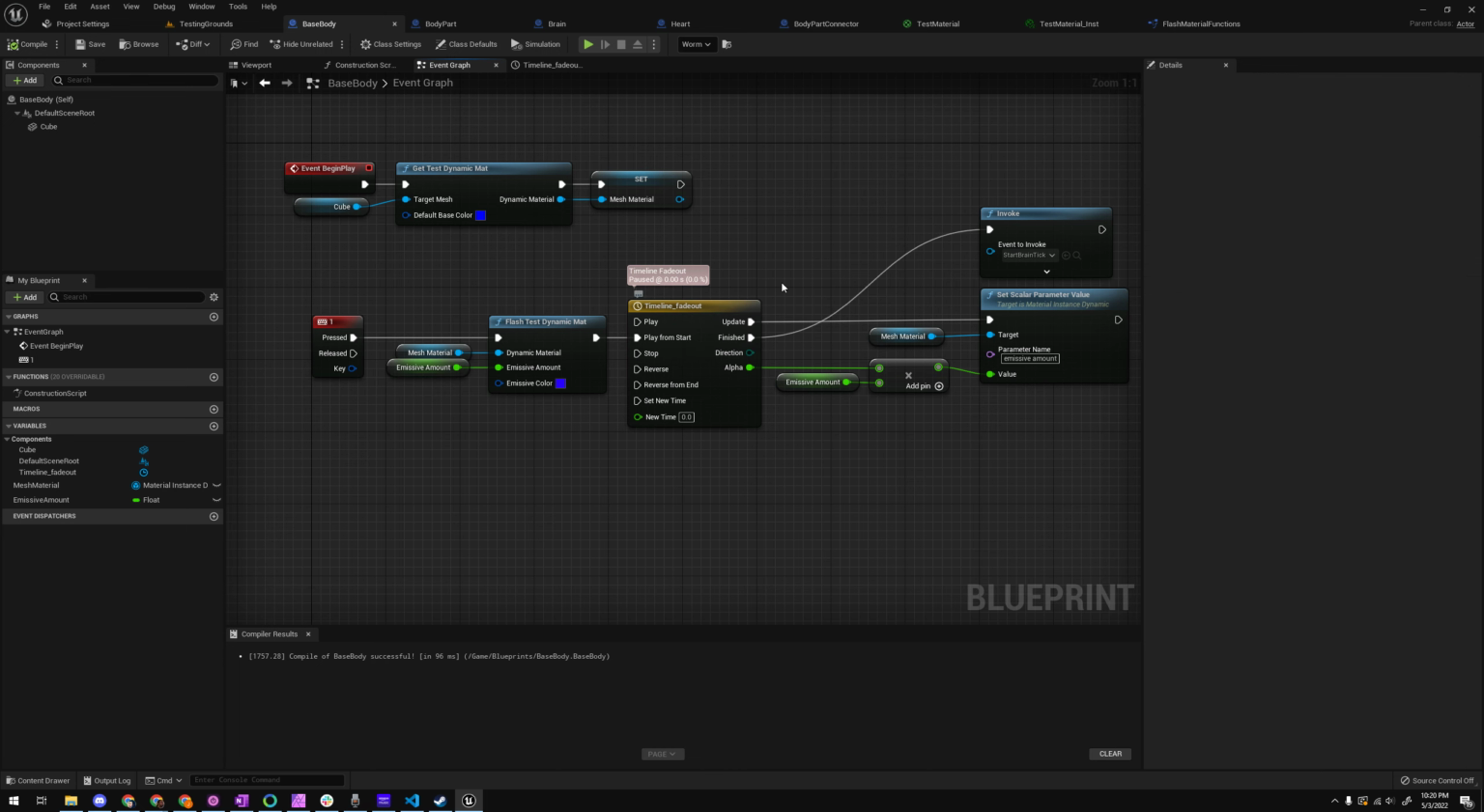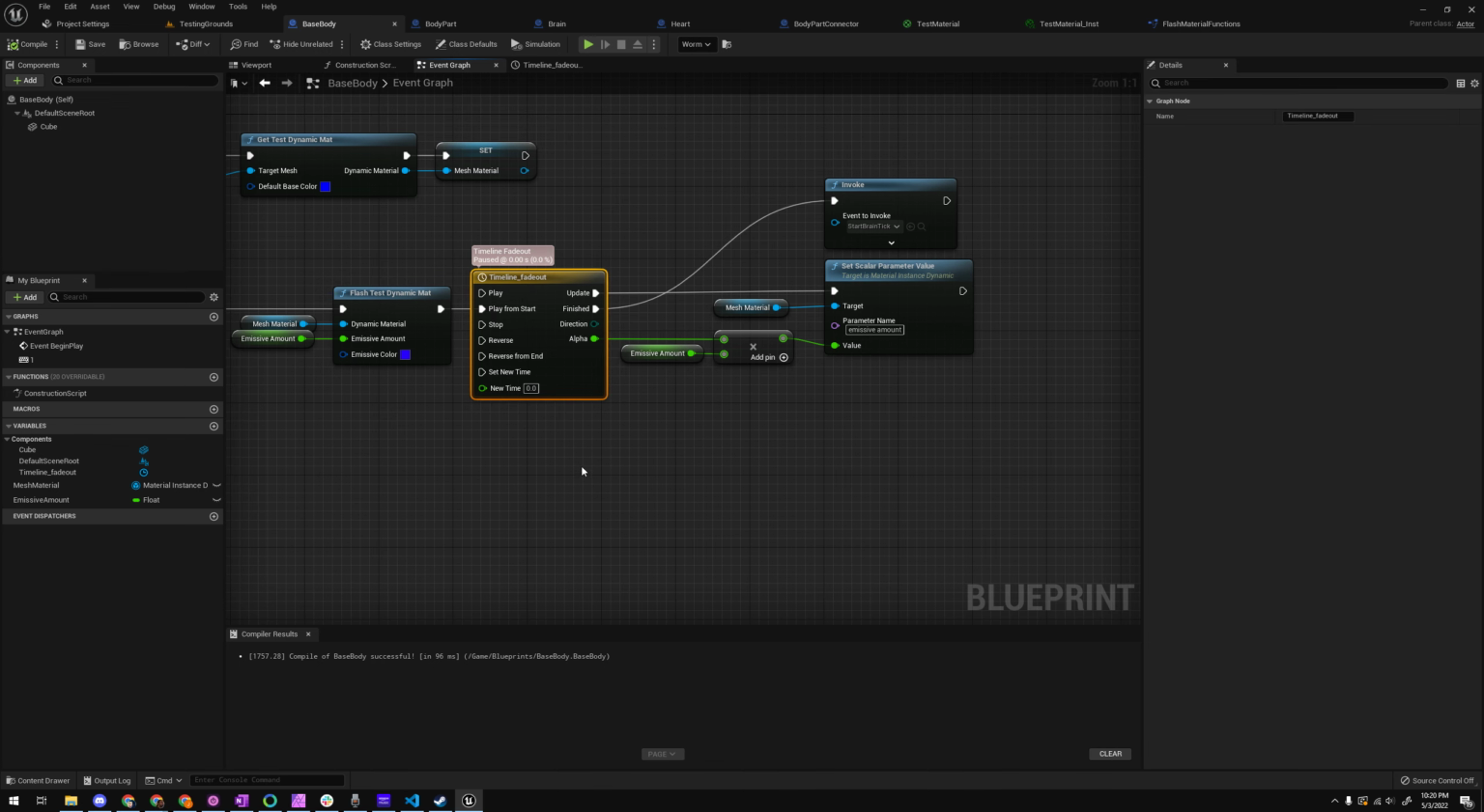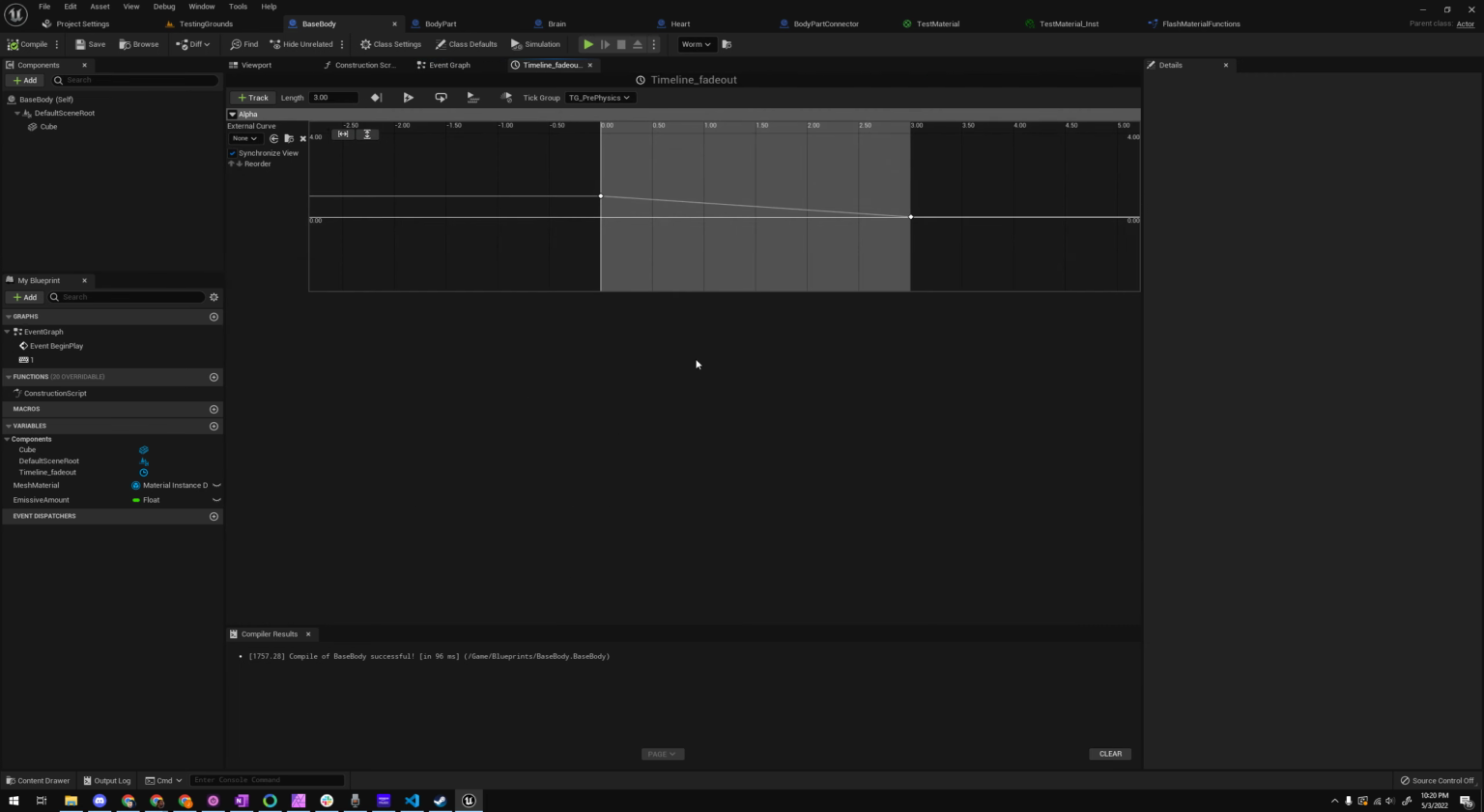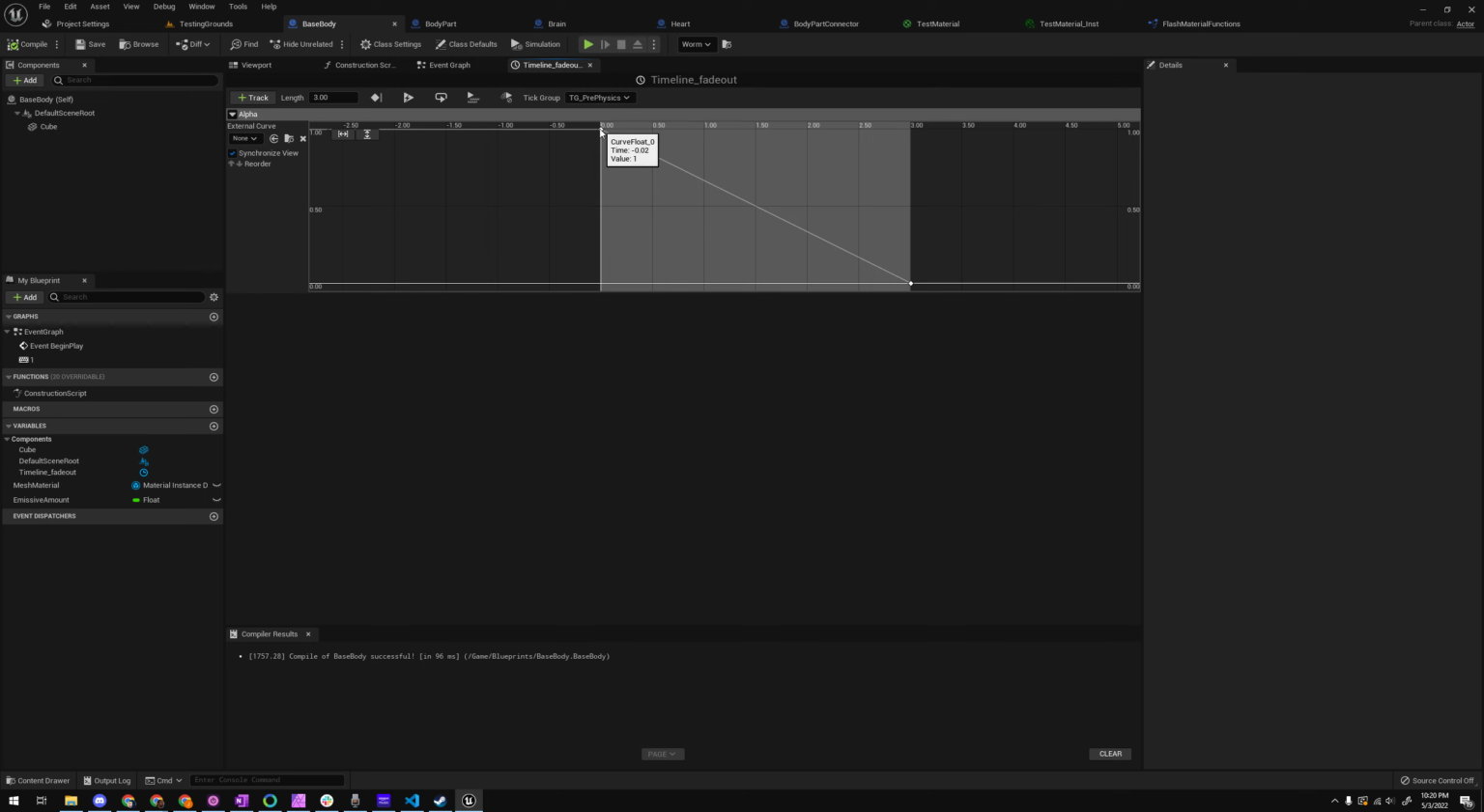And then I use this timeline node to configure how long it'll take for the animation to fade the flash out. And it looks like this. All it is, is a value from 1 to 0, I believe. Yeah. So it goes from 1, and then over 3 seconds, it goes to 0.